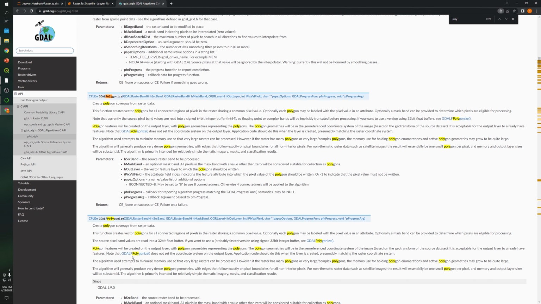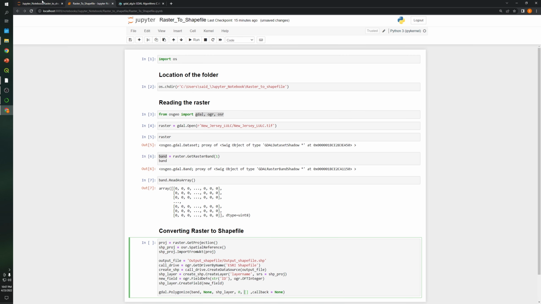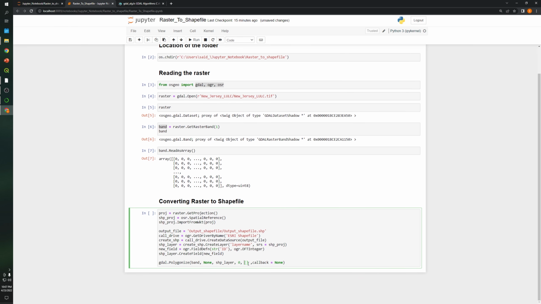And over here, I skip a variable, which is an empty list. As you can see, it's a name-value list of additional options. You can see one of the options over here. I don't have any additional options, so I need to put an empty list. But if you have additional options, you can put them inside of this list, the square brackets.